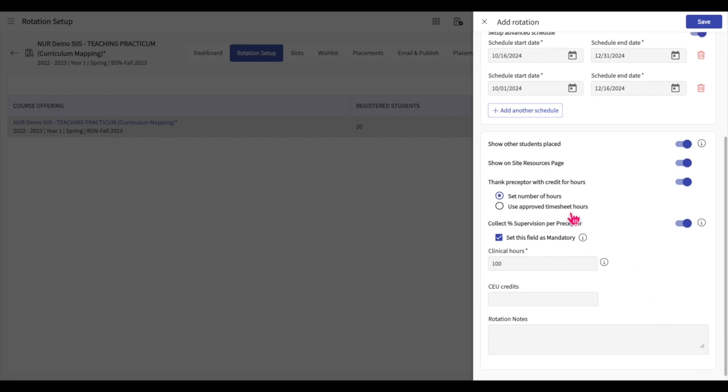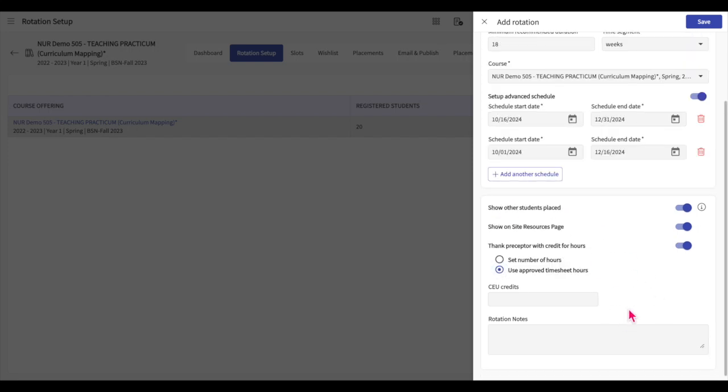If you choose to use the Approved Timesheet Hours option, then the approved hours calculated from the timesheets are automatically tagged to the experiential supervisors. If you chose to award the experiential supervisors in credits, you need to enter the CEU credits. Lastly, you can provide notes about the rotation in the Rotation Notes area below.